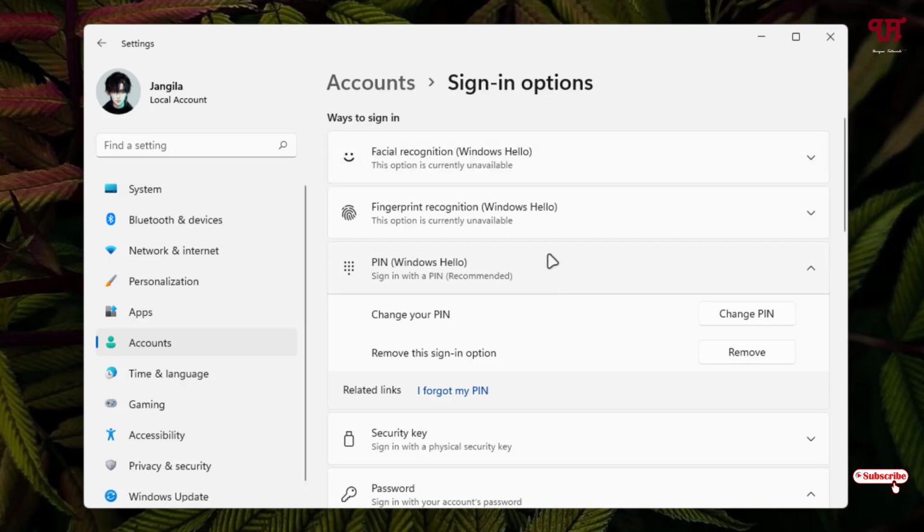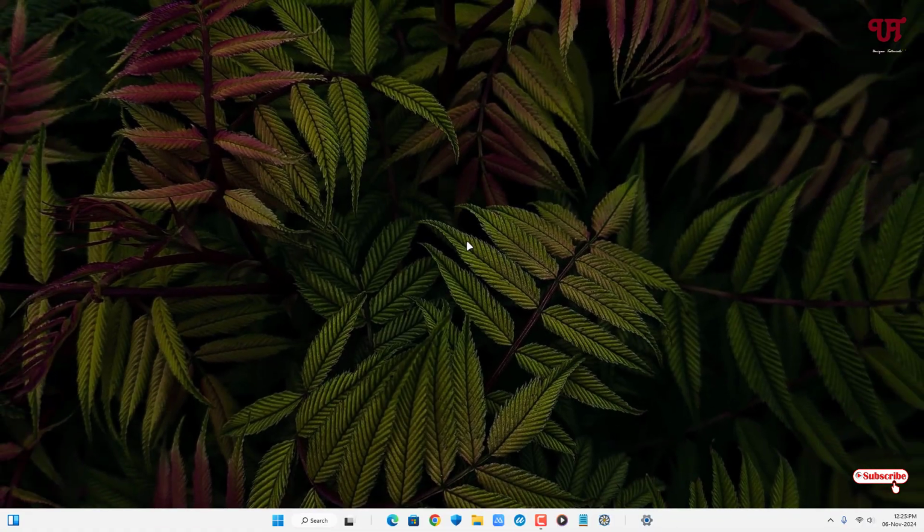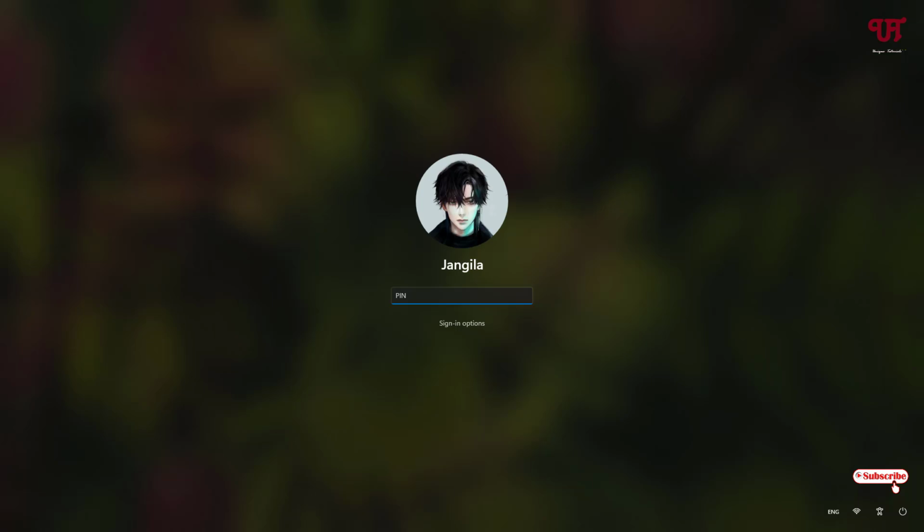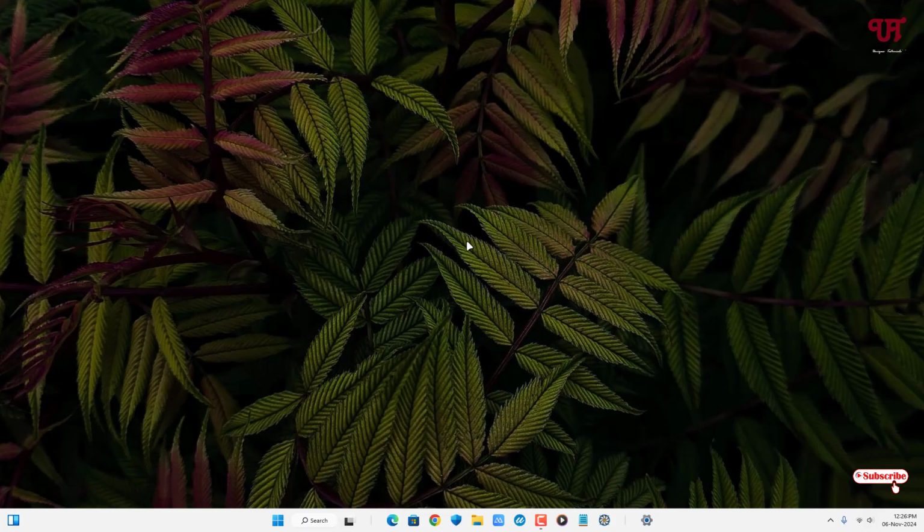So now let us check if we can lock our Windows computer using our pin or not. So on your computer keyboard, just press Win plus L. Now hit enter. Now you will see here you need to put the pin. So just put the pin which we have set. Now you can see after putting the pin we can unlock the Windows computer.